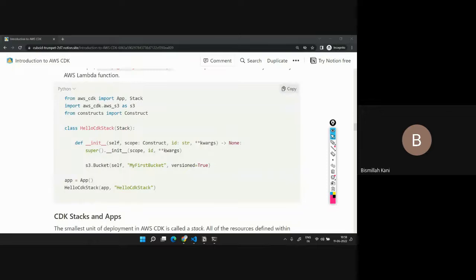Now let's take a simple example where you want to create an S3 bucket. What you do is you create a stack, and then you say that you want an S3 bucket. That's it. Then you just give a name, and it has all the proven defaults for you, and this S3 bucket is created for you in your cloud. We will see that in action, don't worry.